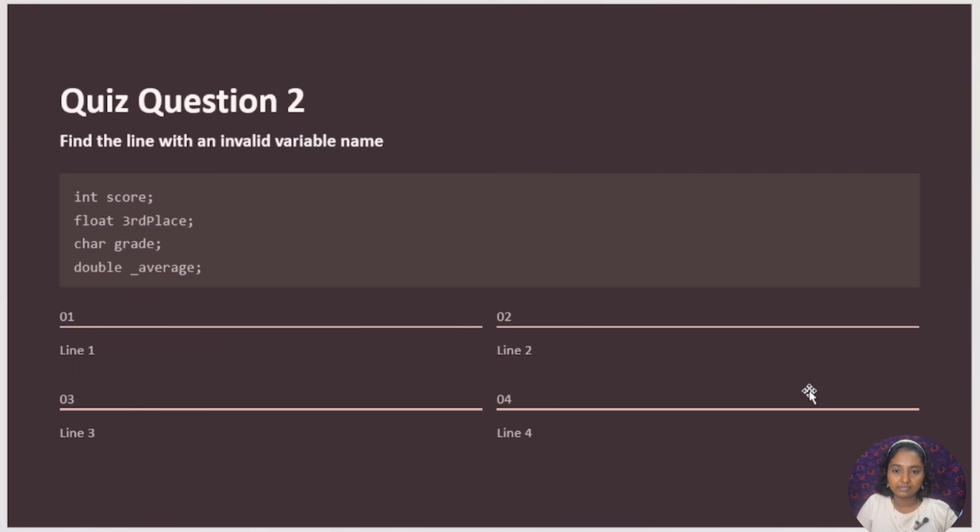Find the line with an invalid variable name. The score one is valid. Float 3rd place: we cannot start with a digit, so it is invalid. The caret one is a valid variable, and the double underscore we can start with an underscore. So line 2 is invalid. Option 2.